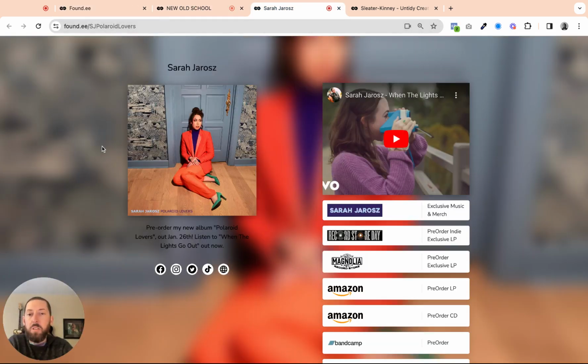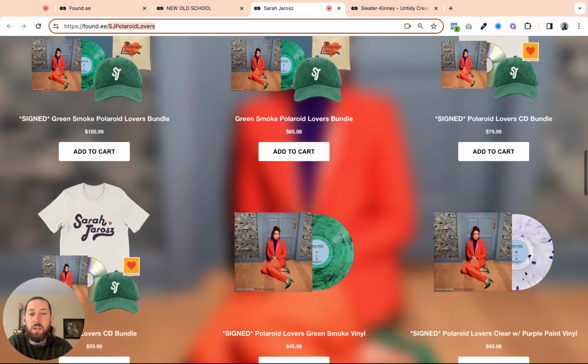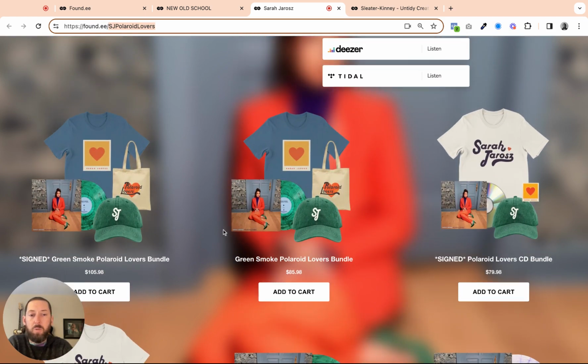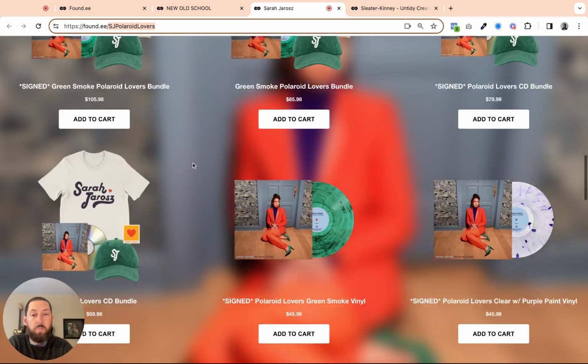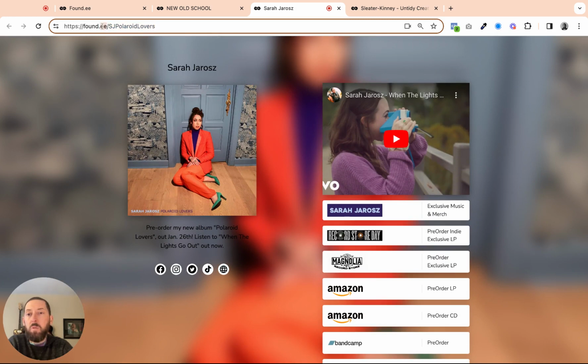This is an example pre-save page from Sarah Jarosz. It's using our general found.ee, and they've customized the suffix here, or prefix, however you want to refer to this. You can see the pages here, which you can learn more about on other blog posts. But this is a really cool page, and they've embedded their Shopify merchandise store here. This is an example of a found.ee URL, which is what comes with all of our free accounts.